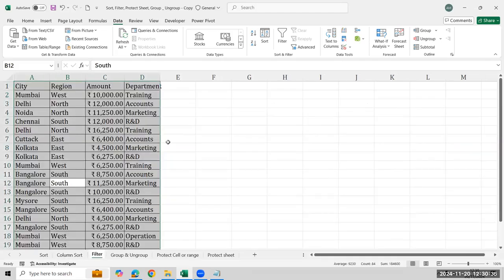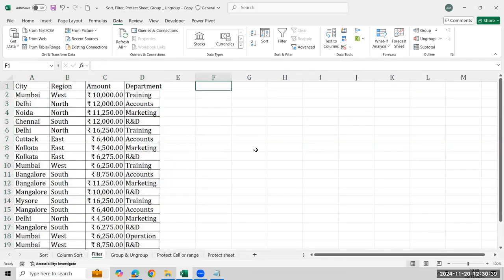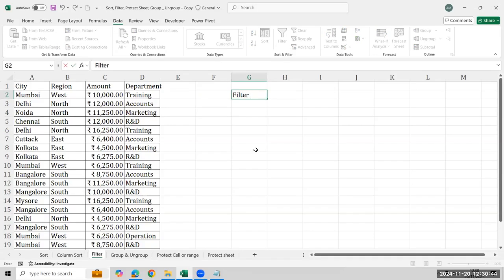Now coming to the filter option here. Why do you require the filtering part? What is the reason behind this? For grouping. Select the value. And we have a large number of records. If you want to see some particular record.